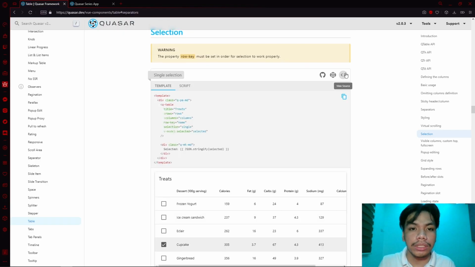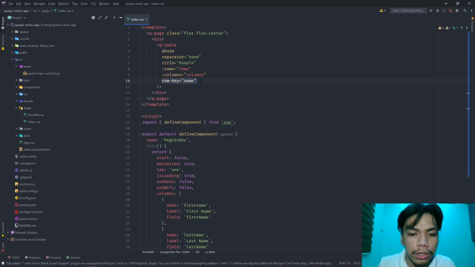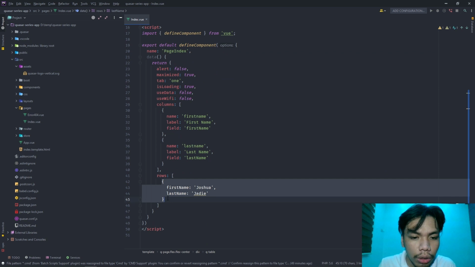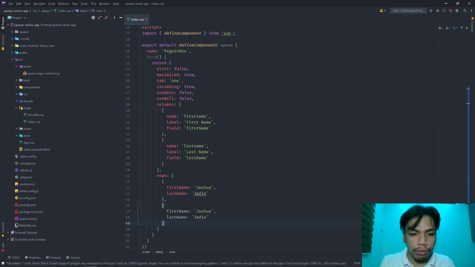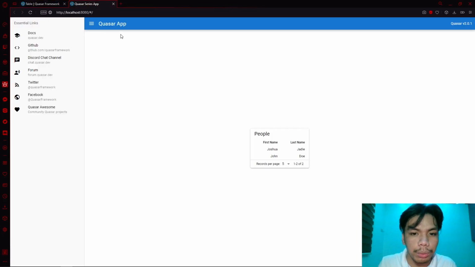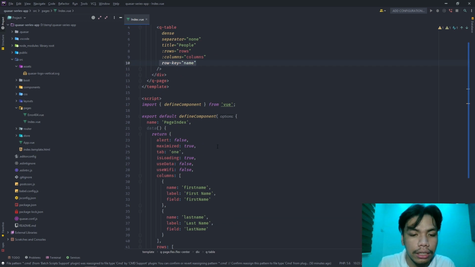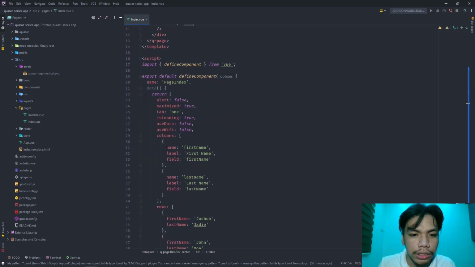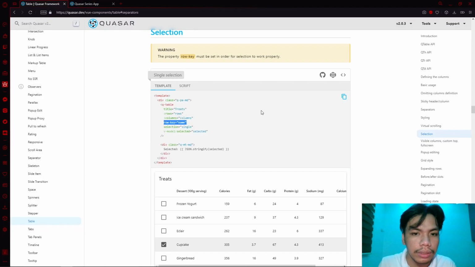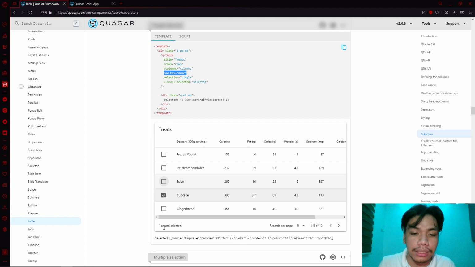So before that, what we must do is implement a row key. Now, what is this row key? In our code, you will see this row key here as well. This row key is what binds our rows in Quasar to its own unique values. So if we add another value here, let's say John, and then Doe, we now have two values here. But we declared that our row key is name, right? So that means it's name, which means this one, yes, like so. It expects that your name here in the object is unique.